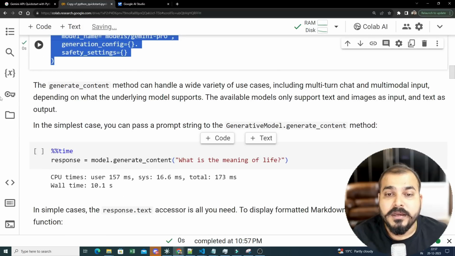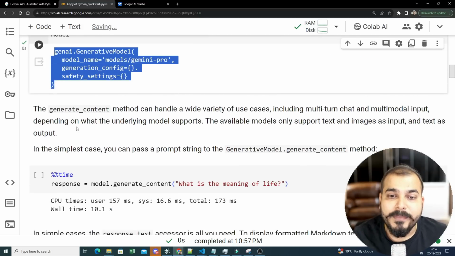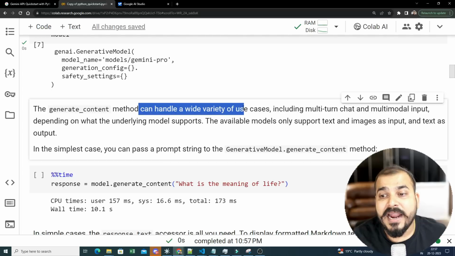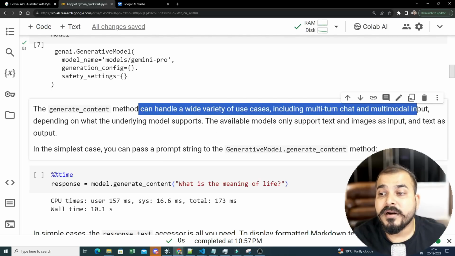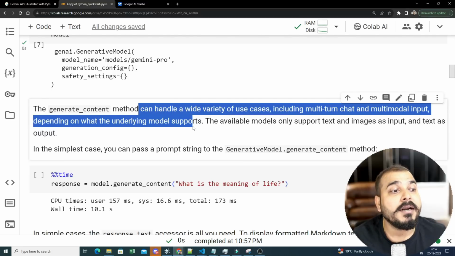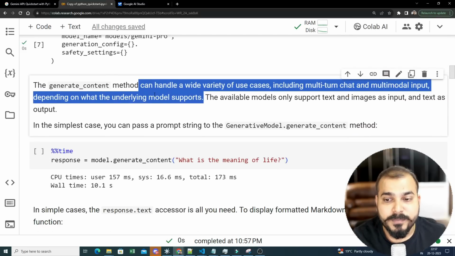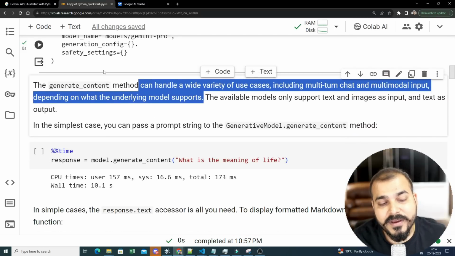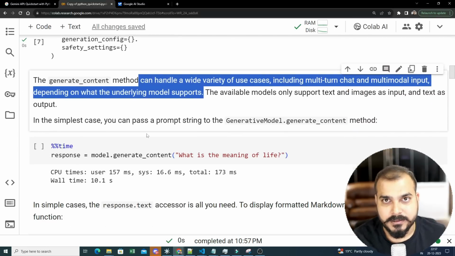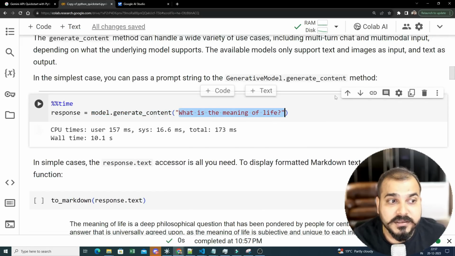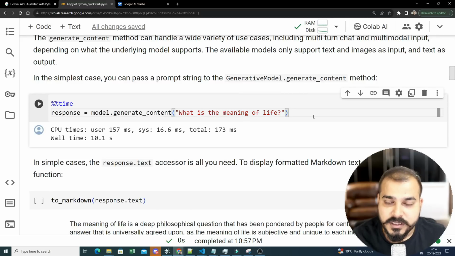Now let's use one method which is called generate_content. This generate_content method can handle a variety of use cases, including multi-turn chat and multimodal input, depending on what the underlying model supports. Here I've used Gemini Pro, so in this particular case I am going to use it for a text-related task. So here we use model.generate_content, and I'm giving the message, what is the meaning of life? This is the default message.